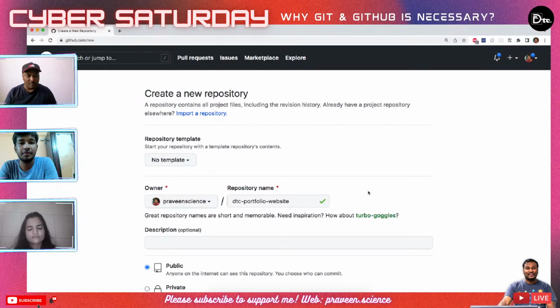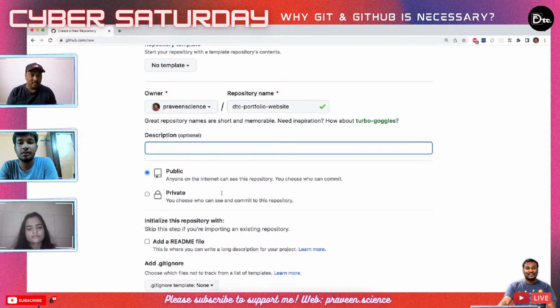Let's see how we all can do your own portfolios as well. I'm going to put DTC portfolio website, and then I'm going to type a description: part of Praveen's live stream on Git and GitHub. At the end of this session, you would be able to work with Git and GitHub, at least try to contribute to one of the open source projects out there. And we can go with this.